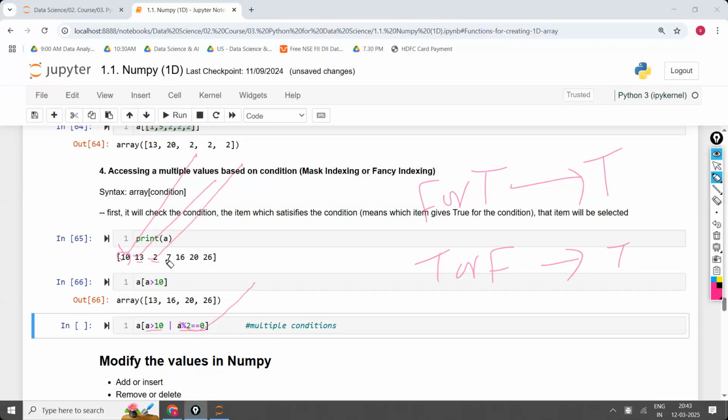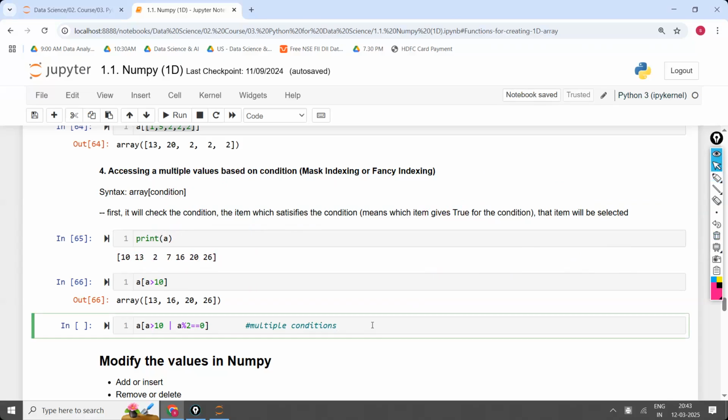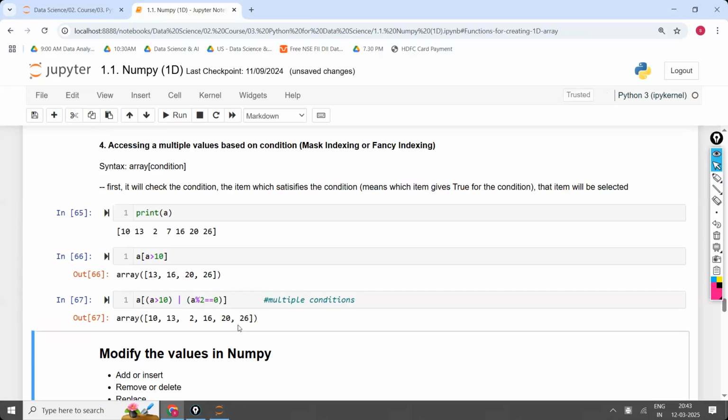This one? No, it is not satisfying. Both of them are false. This one? Yes. This one? Yes. So other than 7, everything else will be selected. Once I execute, there is a syntax. What is the syntax? When you have multiple conditions, you have to use brackets for each condition. That is the syntax, the rule. Now, other than 7, everything you are going to get.